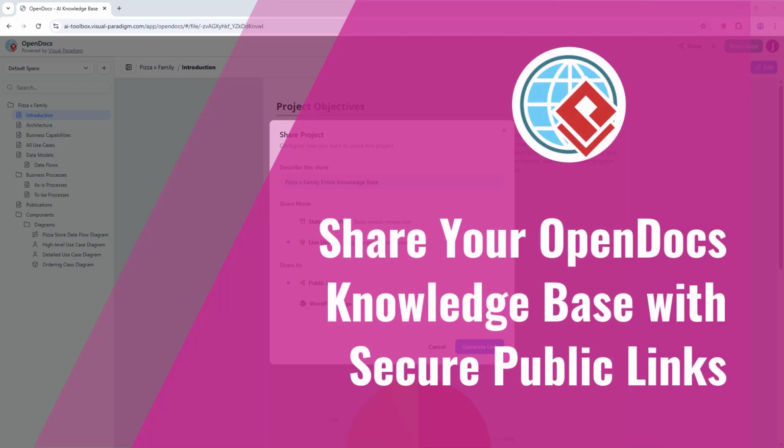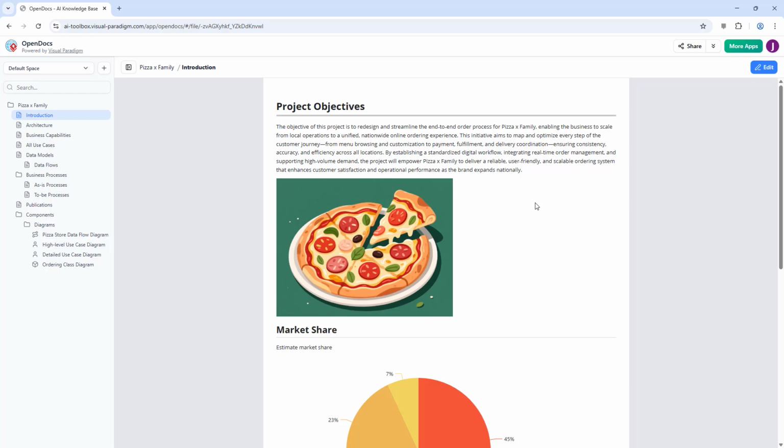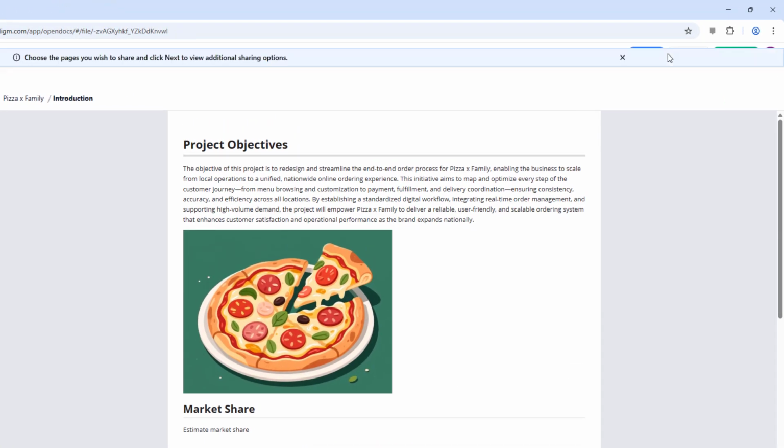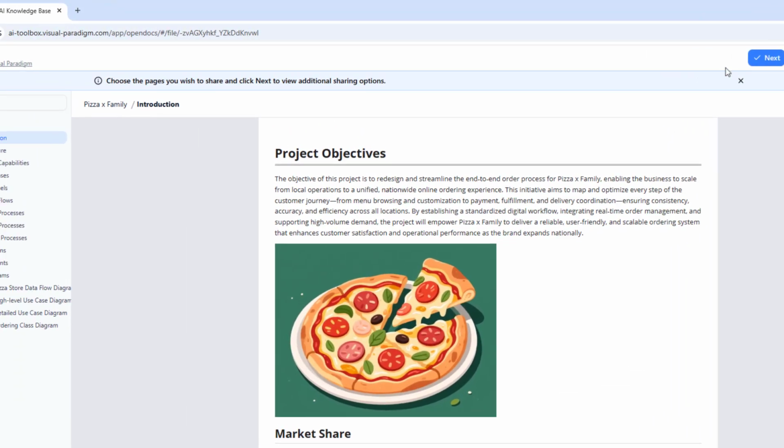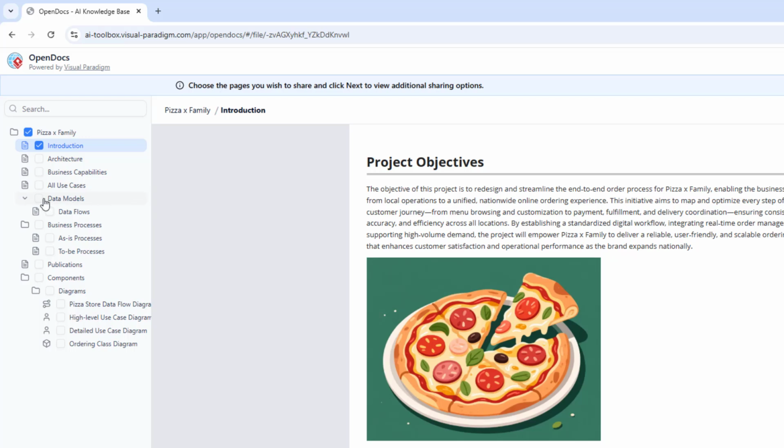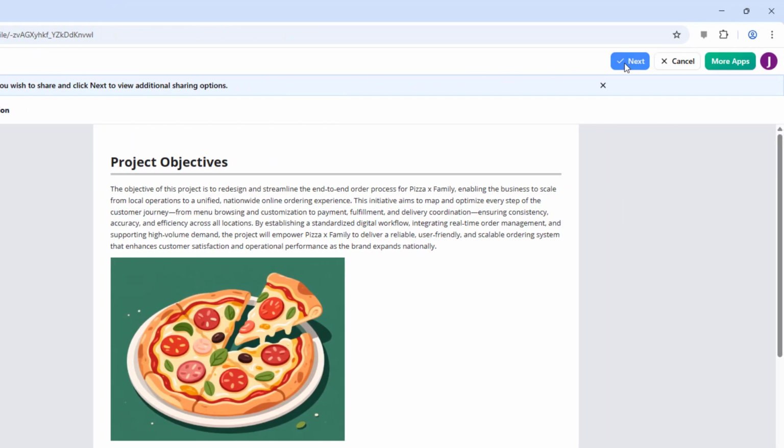You can securely share your knowledge base created in OpenDocs using a public link. To begin, click the Share button at the top right corner. Next, choose the pages you want to share. You can share selected pages only or the entire knowledge base. After confirming your sharing scope, click Next to continue.